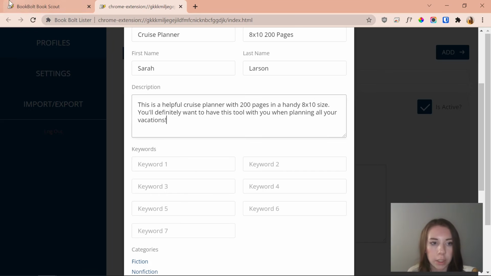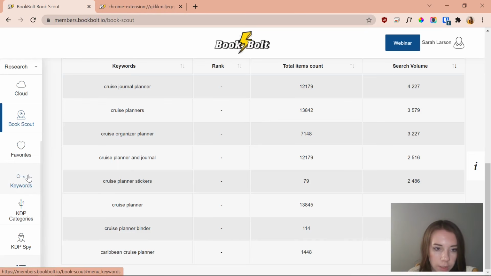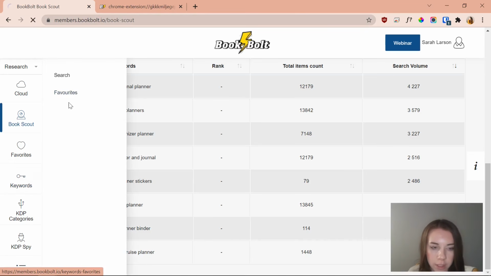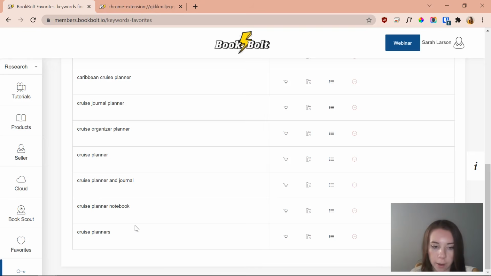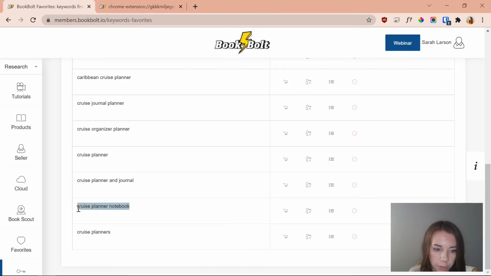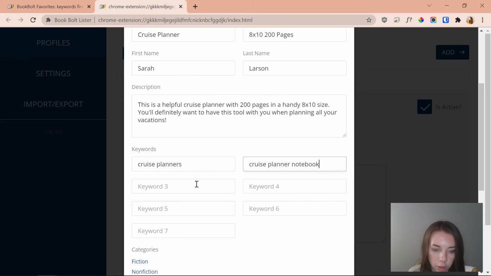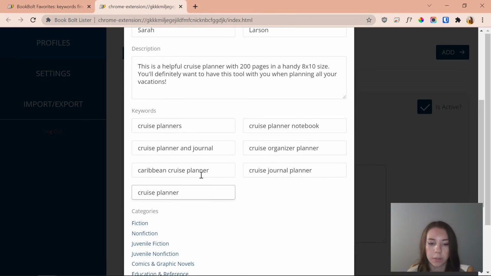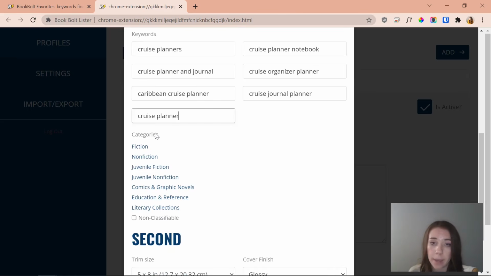And then the keywords. So I'm just going to pop back over to keywords over here and then look at my favorites. And then just coming down here, I can grab whatever keywords I want. So we've got cruise planners. We've got cruise planner notebook. We've got cruise planner and journal. So I'm just going to keep doing that and fill up all the keywords. All right, so now I've got a whole bunch of keywords, and now I'm going to pick out my category.